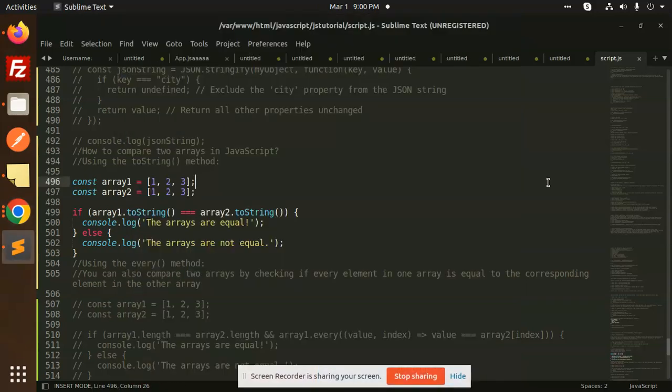Hello friends, welcome back to the new tutorial of JavaScript. Today we are going to learn how to compare two arrays in JavaScript.